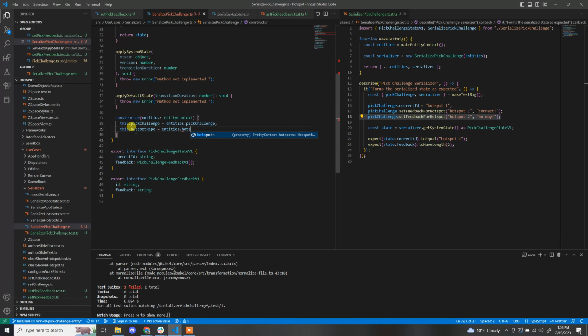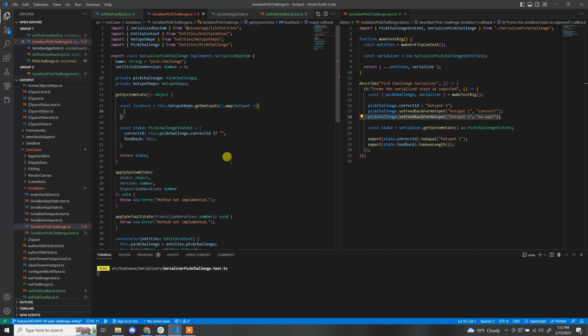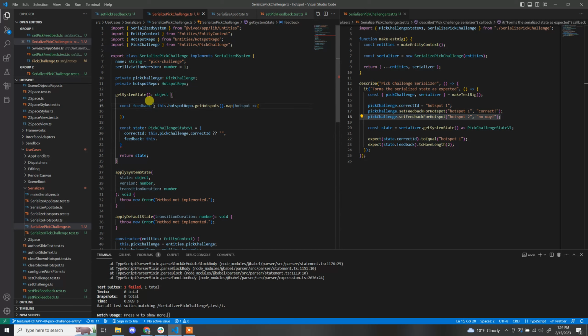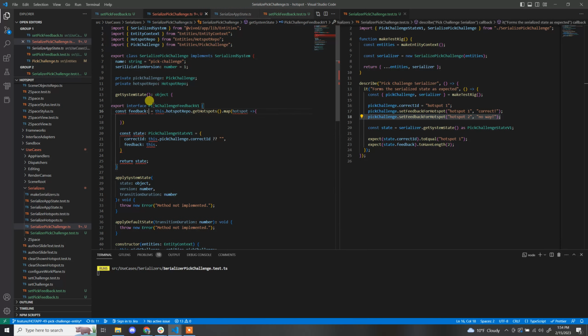There we go. Now what we can do is we can do hotspot repo dot, do we have get all? Get hotspots dot map. So this is going to be a hotspot. And let me go ahead and strongly type this. This will make sure we check things. So we're going to do this, it needs to be an, what is this? What are you doing? So wait, let me try it again.